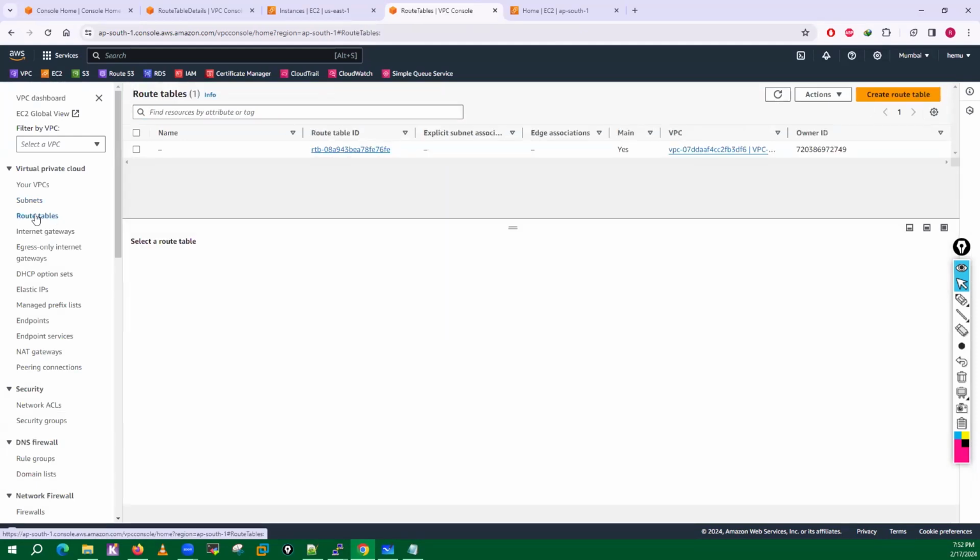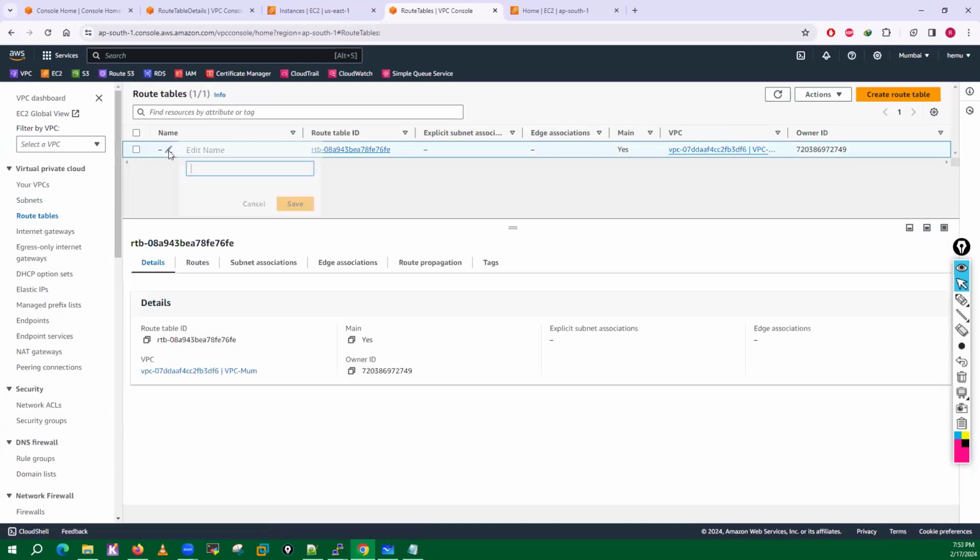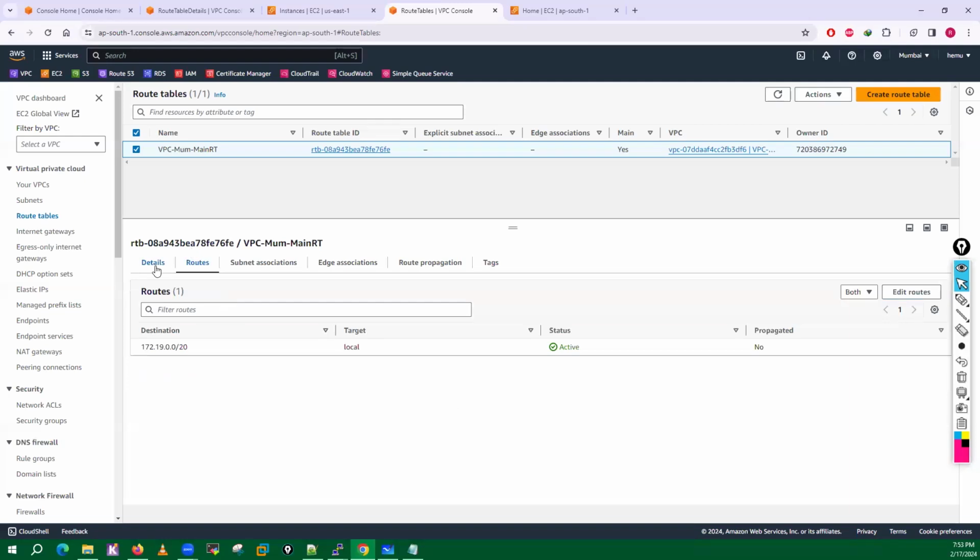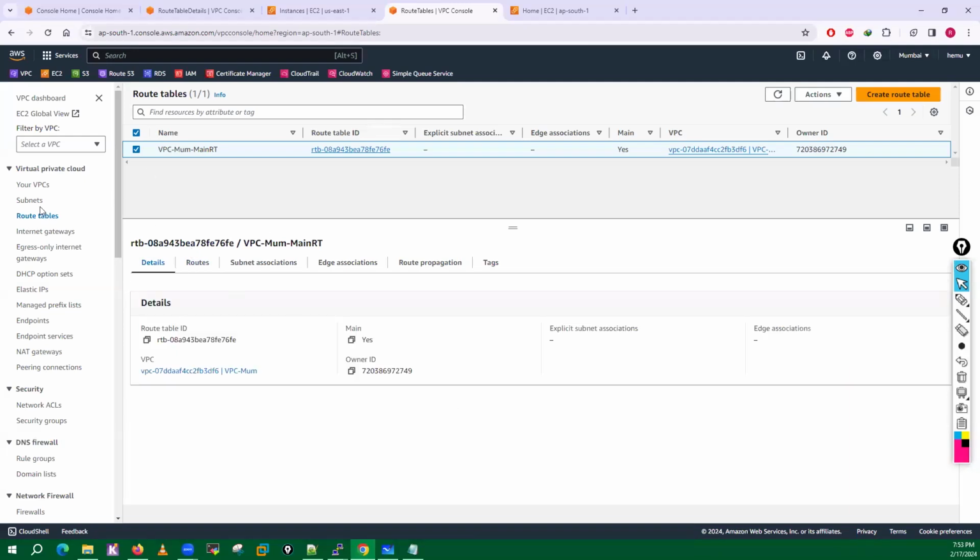I'll go to the route tables. So VPC Mumbai, main route table. I will just use this main route table only. And guys, in this particular region, I'm not going to configure any type of internet gateway. I'll go with the basic setup. Okay. Now, this is what I'm having right now.